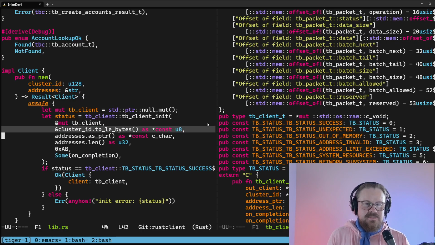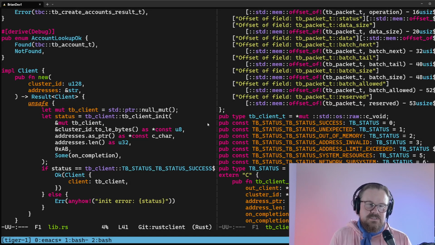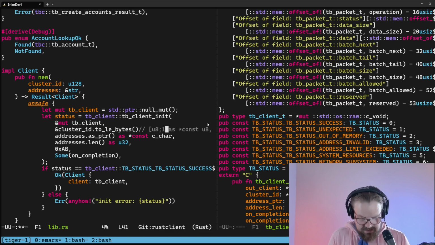I just kind of guessed what I thought might work. So the thing that I thought might not work here is that there's so many coercions going on here. So when we say to LE bytes, this is giving us an array. An array is not a fat pointer. An array has a compile time defined length. So that's not a fat pointer. This is an array of 16 u8s, like that.